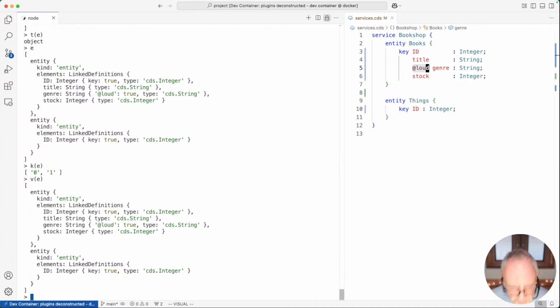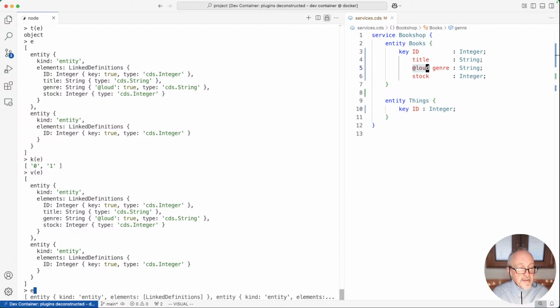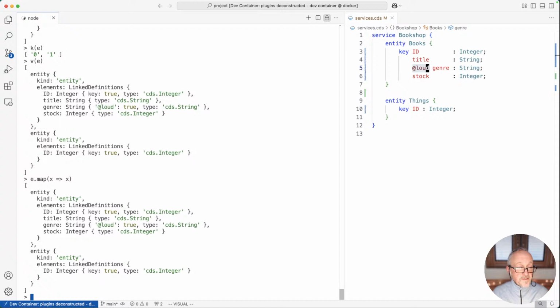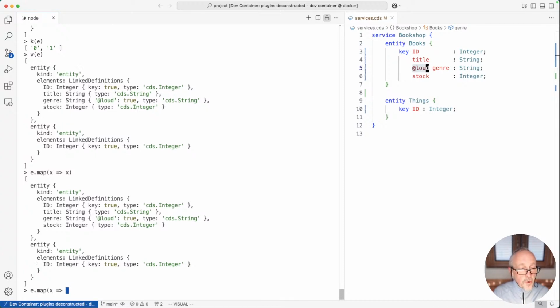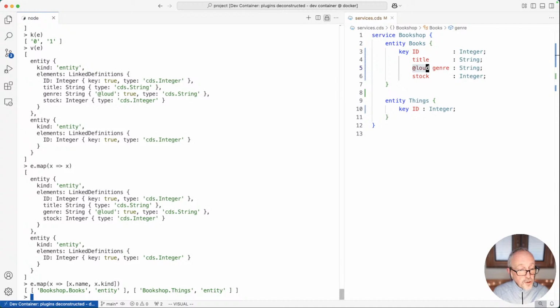so let's start simple. We just want to have a look through programmatically the values of the entities, right? So we could say, for example, e.map. Let's just do that first of all, let's just spit things out. But let's say it was a bit too noisy. So we could say all we want is the name and also, for example, the kind. Okay, bookshop.books entity and bookshop.things entity.